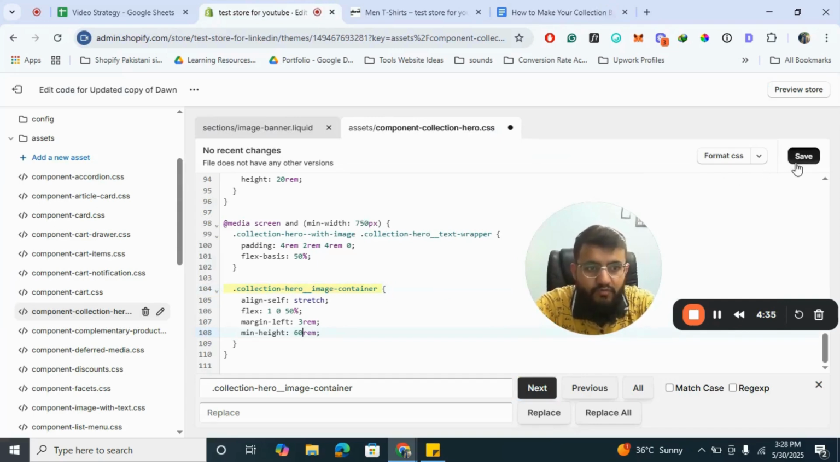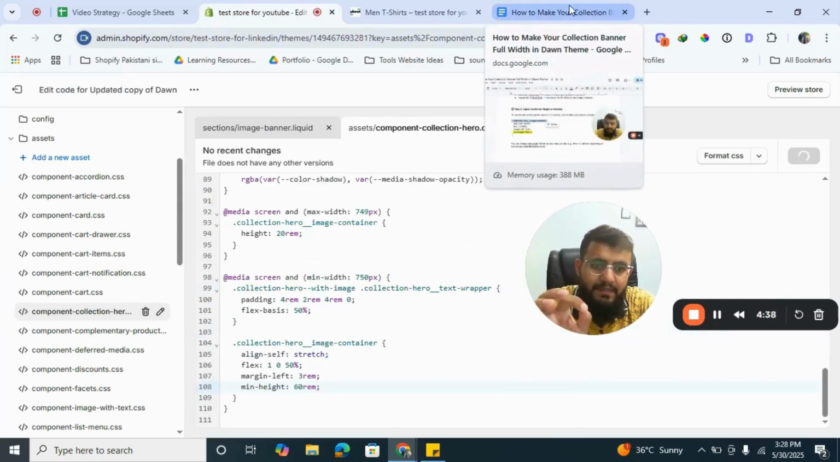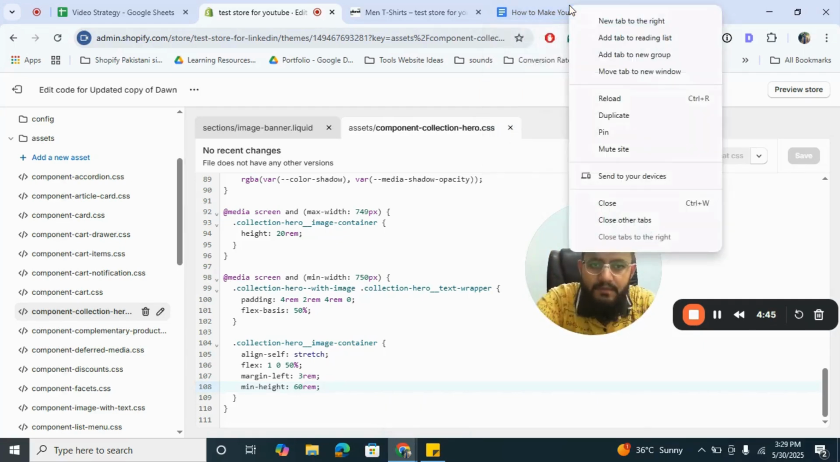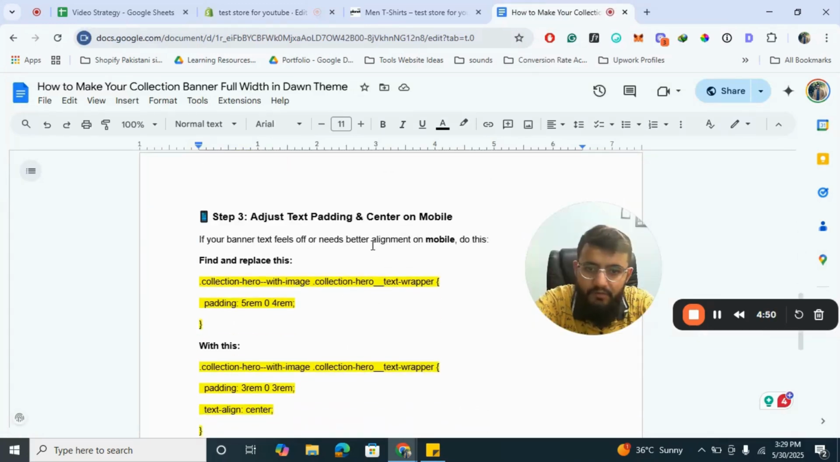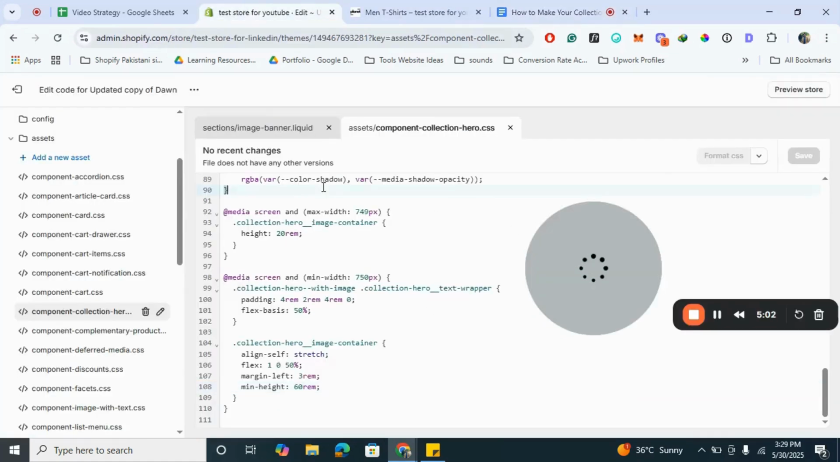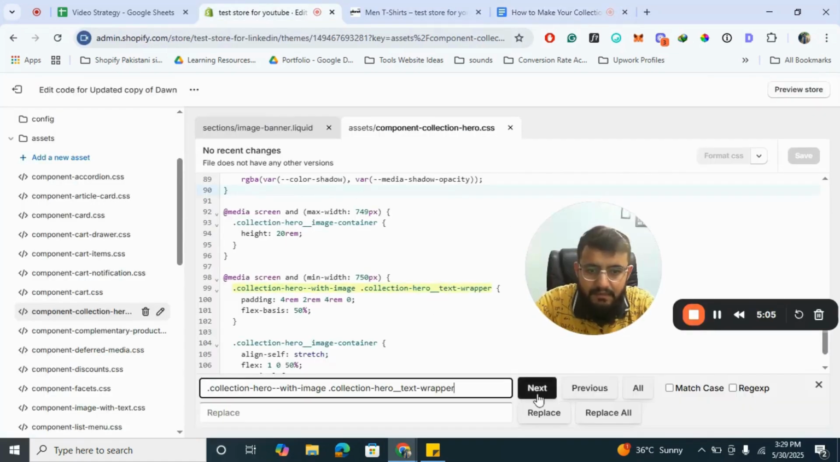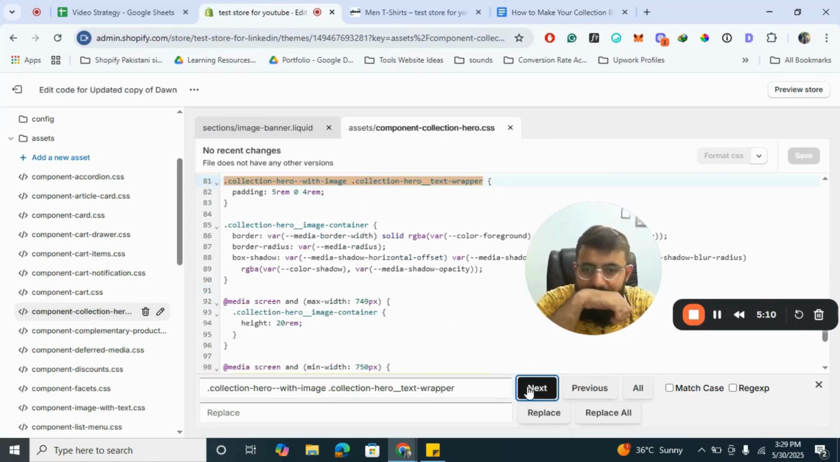Okay, so once you do all these steps, obviously the collection title will be on the left side in the mobile version. So I also have to adjust that setting. I have written step 3, which is optional. If your banner text feels off or needs alignment on mobile, find and replace this with this. We again have to copy this class and see where this class appears in, for example, the CSS. Yes, as you can see, this class appears here, and then this class appears here.